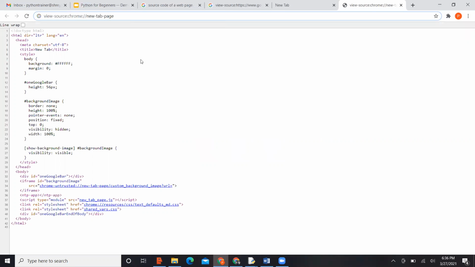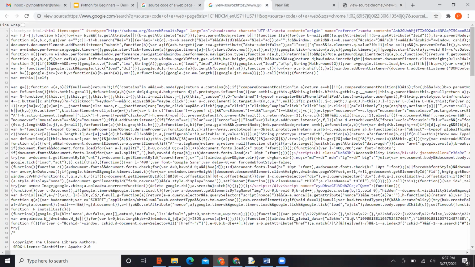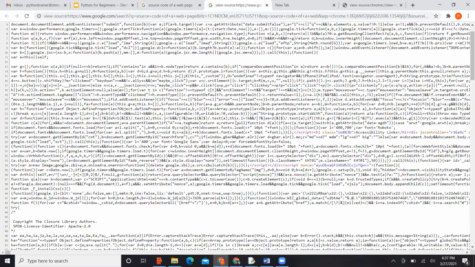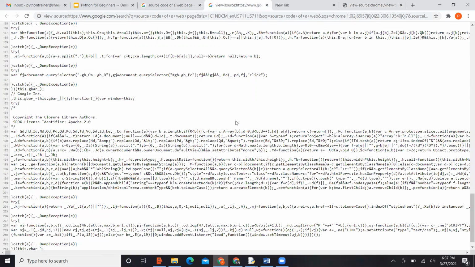So if you see, these are the set of instructions that are running behind your Google page. This is the source code for it. The source code is a set of instructions, or you can say code, or commands. Some programming languages say commands, some say instructions, but usually it's code, right? It's a piece of code, or a set of commands.